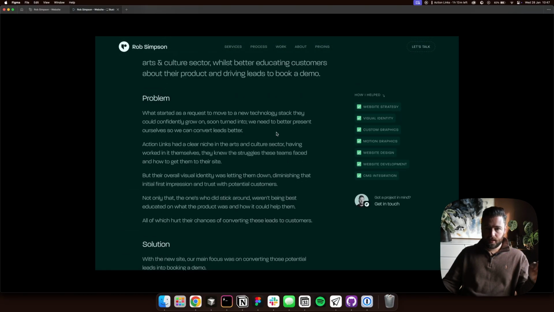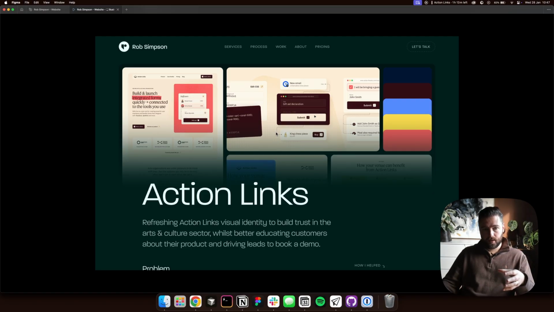I just need to optimize the assets, and then I can get this case study on my website and published once the project goes live.